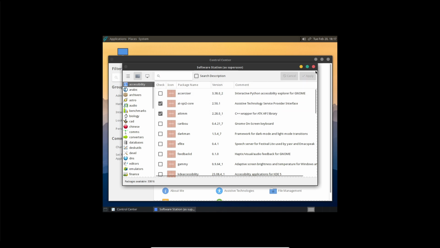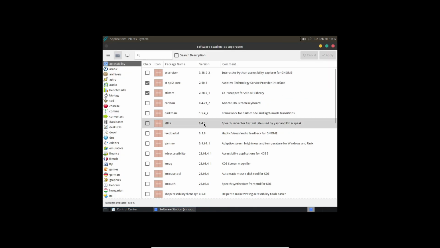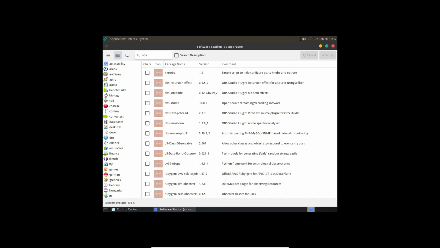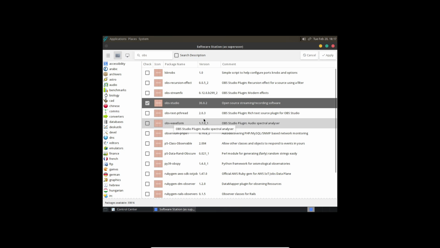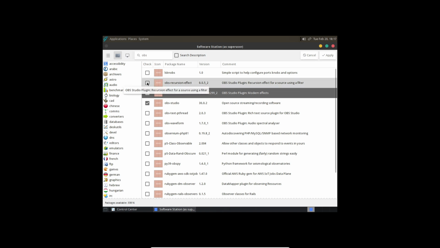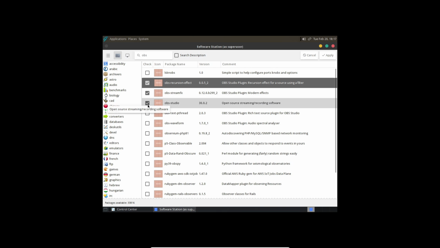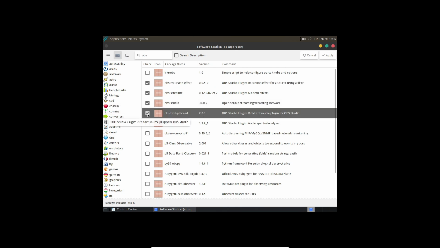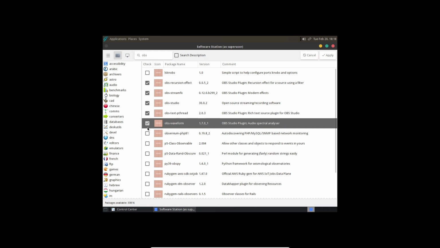Well, that only took a couple seconds. That's faster than the last time I looked at GhostBSD. Okay. Now, let's search for OBS. Right there, OBS Studio. So we're going to go ahead and install OBS Studio. Modern effects. Recursion effect. Text spread. Waveform. And that's it.